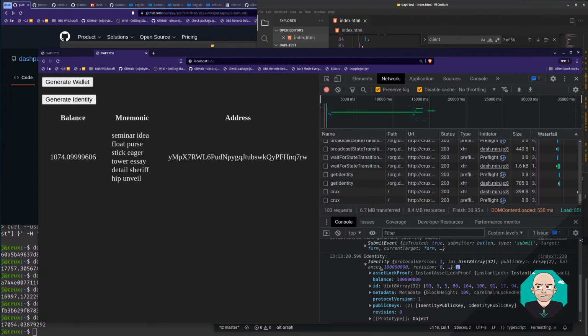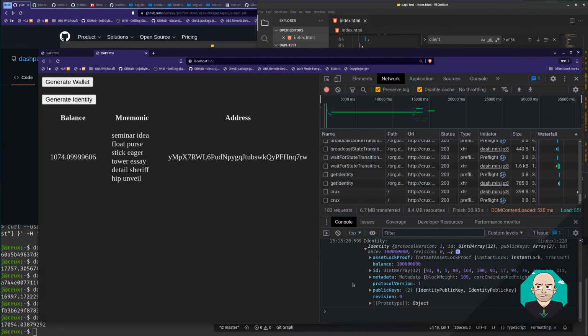Oh, crap. But I didn't get to JSON that.